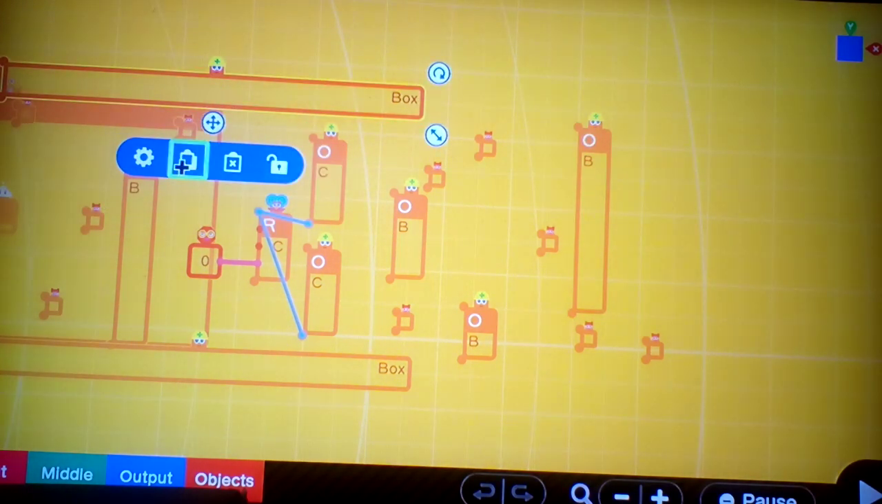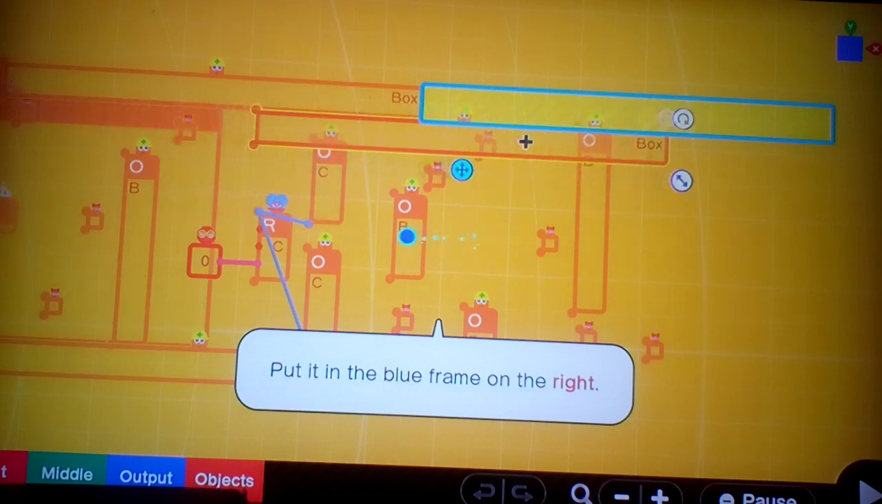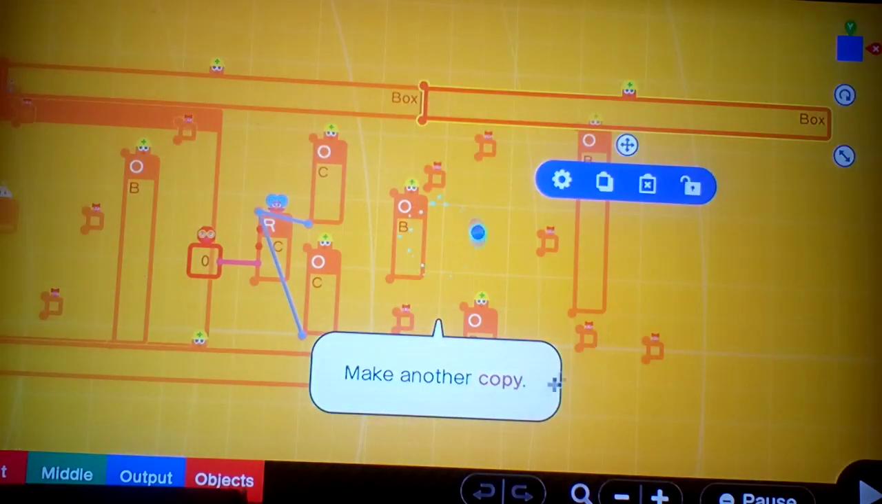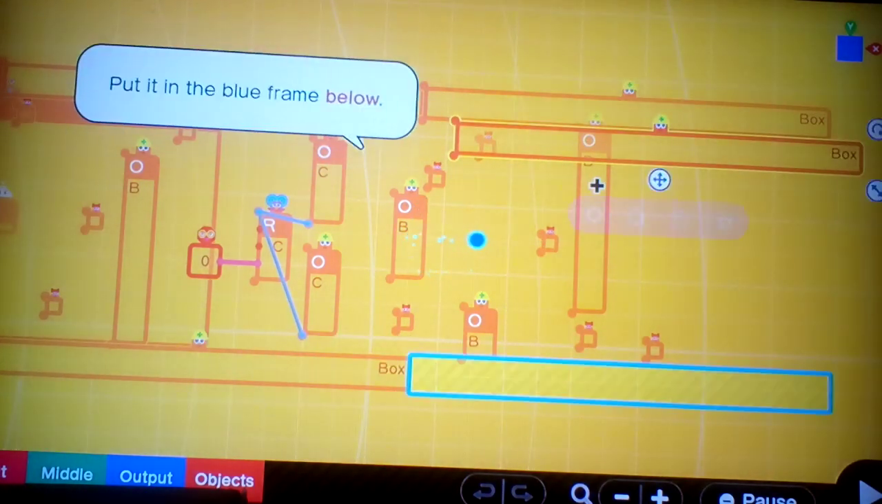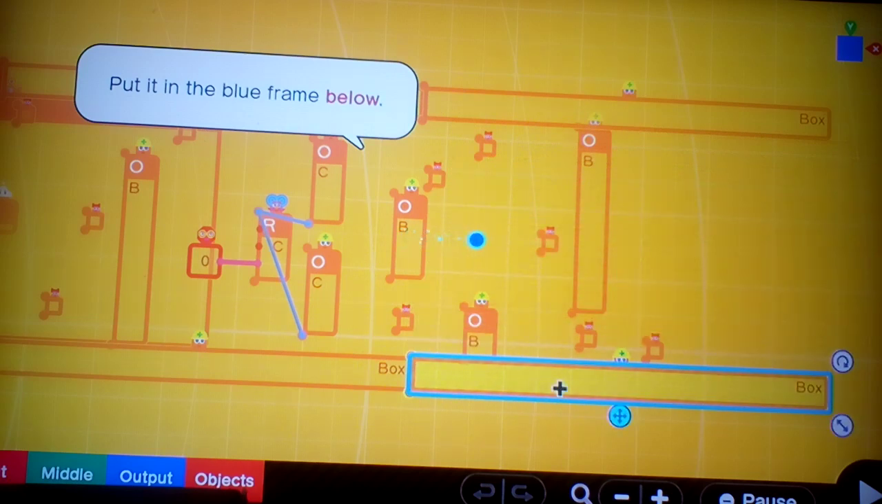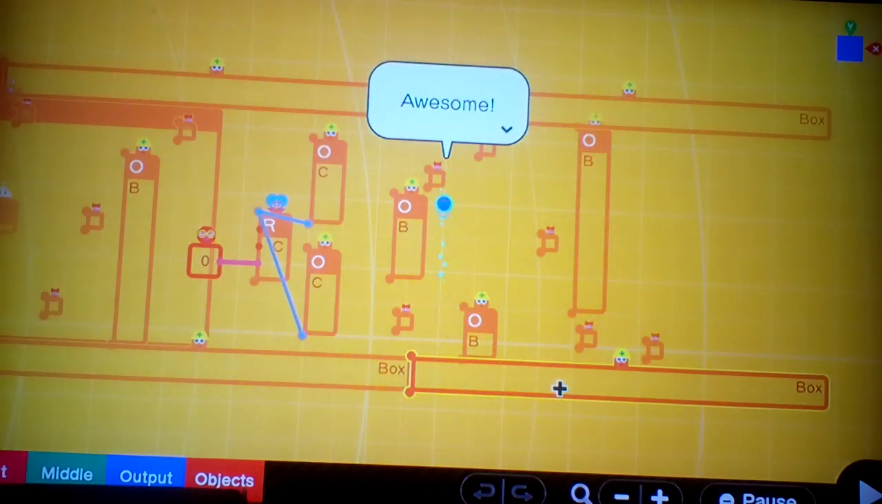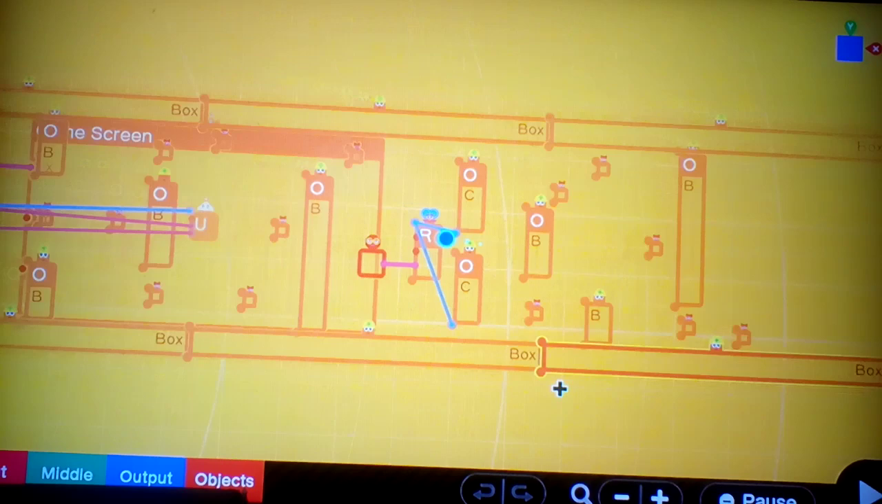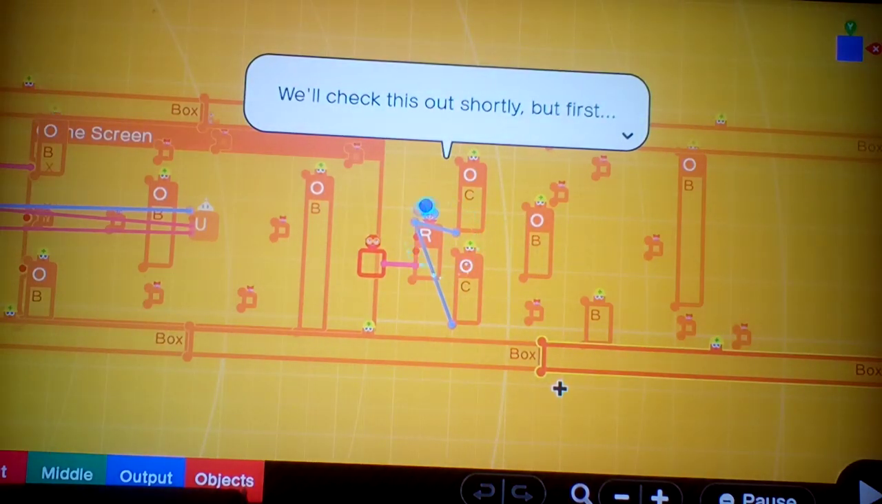Copy this object nodon right here, and we put it in the blue frame. We need to make another copy, and put it in the blue frame. Awesome! We'll check this out shortly.